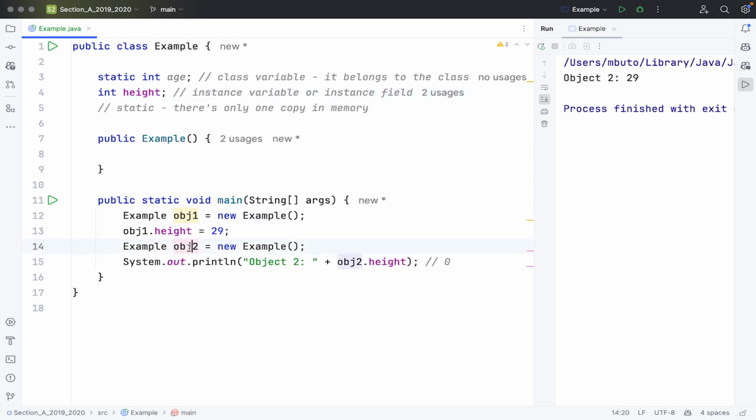So when this object tries to access the height property, which is this one, it will read it as what? As 0, not 29, because this height property does not belong to the entire class. So it only belongs to the instances. So if we run this, we should get 0. Not should, must. We must get 0. So you're getting 0 there.